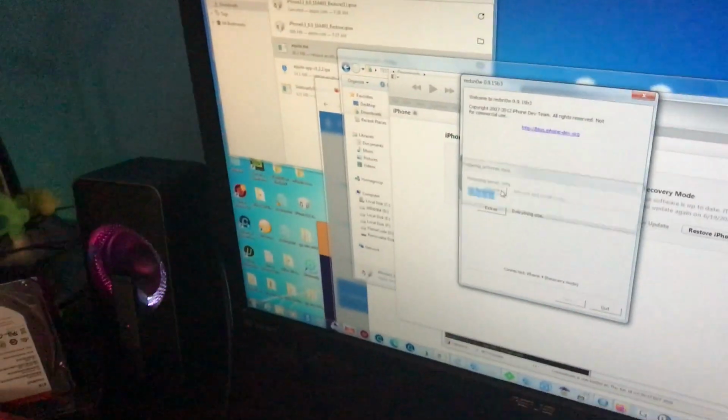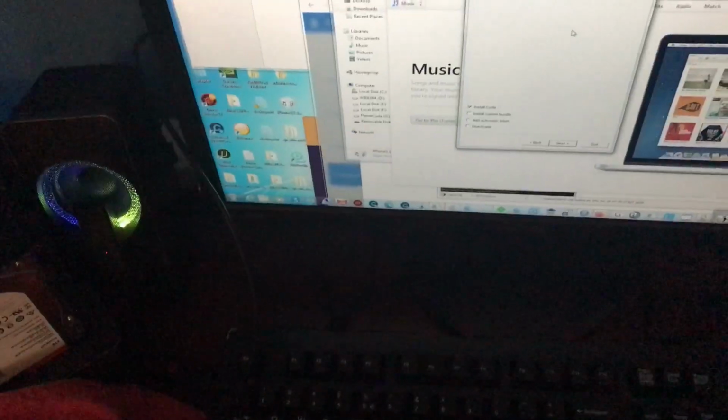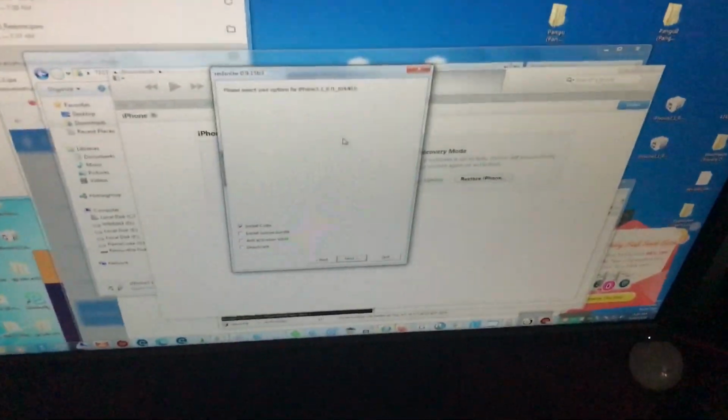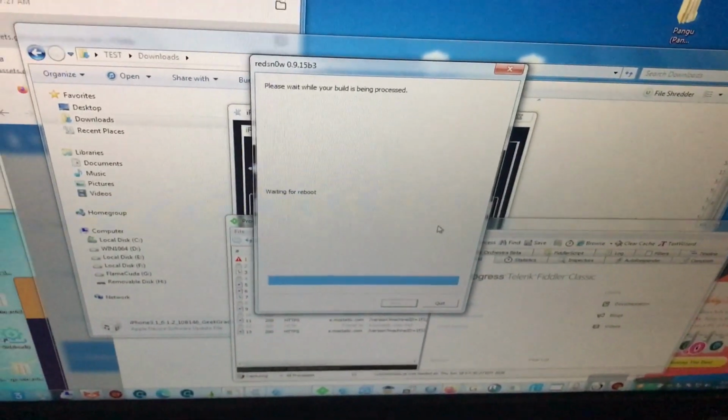Here I'll show you guys how to jailbreak it. Just press jailbreak. We're going to ram this, so first hold down the home button and power button for 10 seconds. Check install Cydia. Keep holding down the home button. Press next. Soon it should exit.